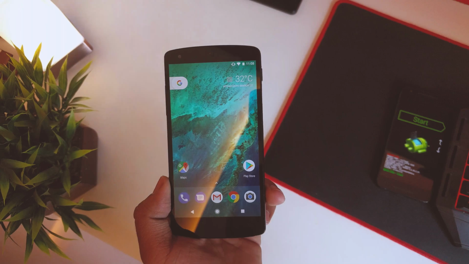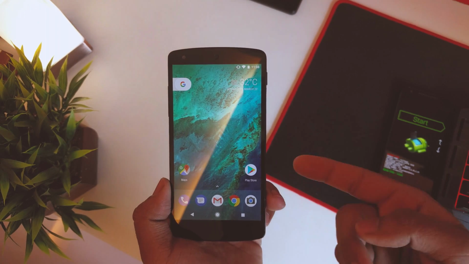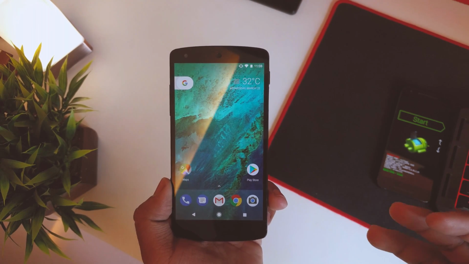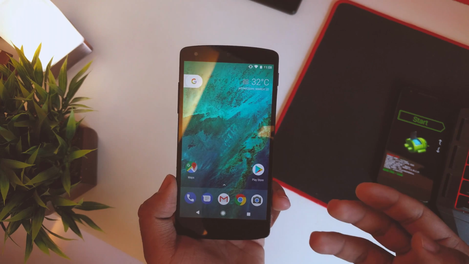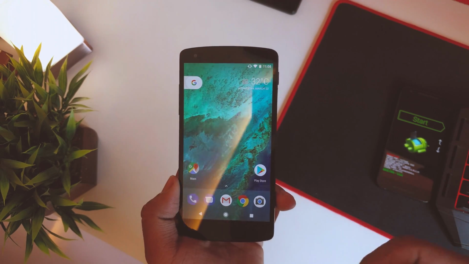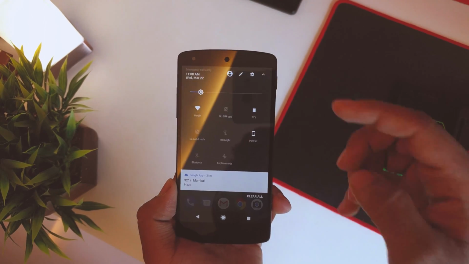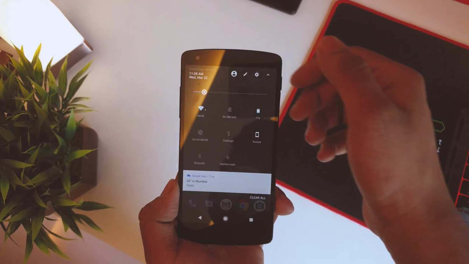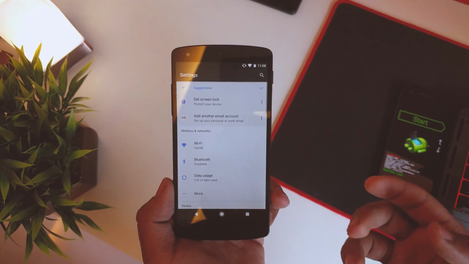As you know, there are tons of ROMs on XDA for our Nexus 5, but a lot of them are really buggy and others have no future updates. So today I'll be showing you a ROM with fewer bugs and with further updates guaranteed.